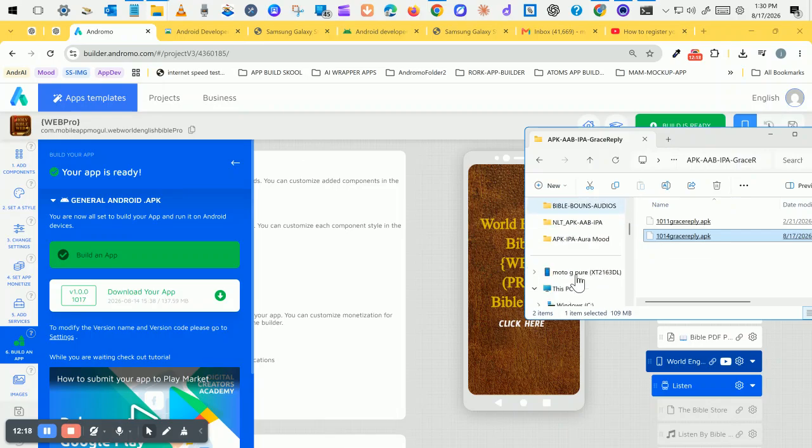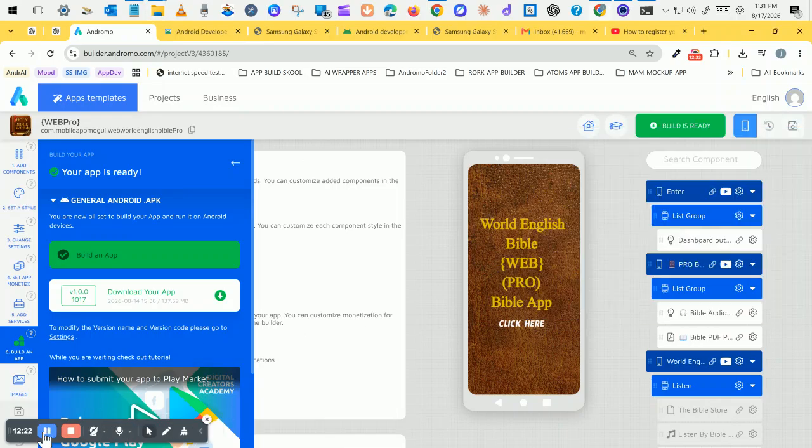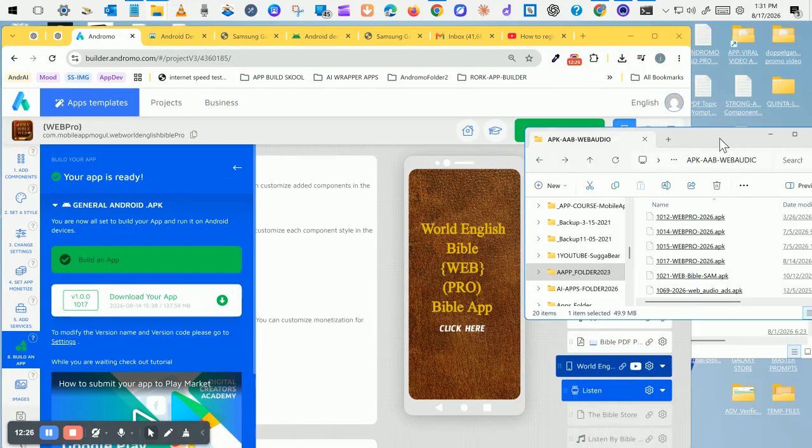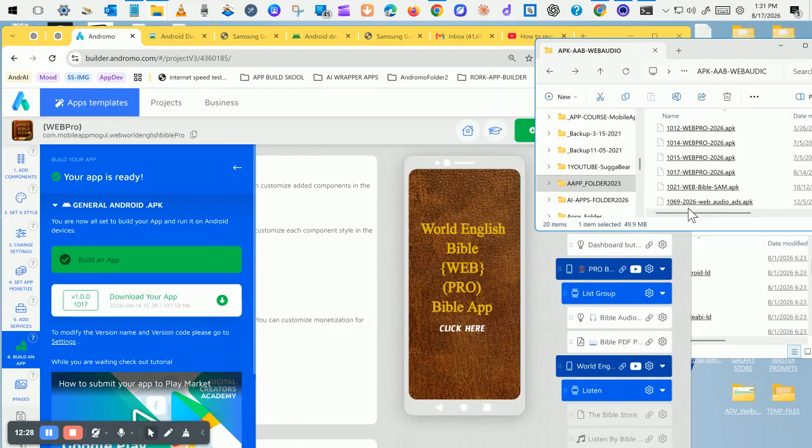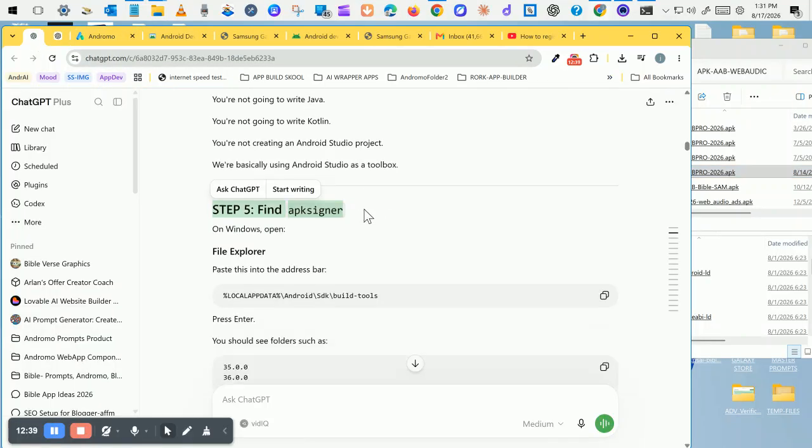That would be... Hold on, let me stop the video. Okay, I've got my APK file here. It's number 217 WB Pro. Okay, I already got that. Okay, so now I'm going to go to Andromo real quick.